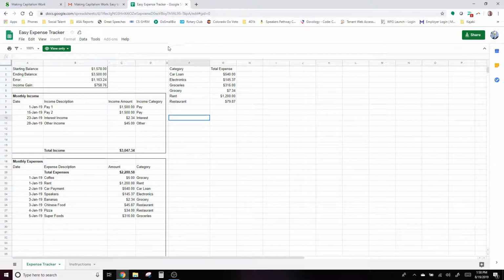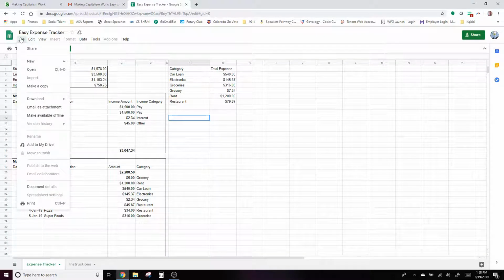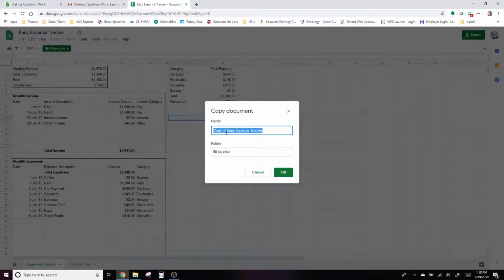Now first thing to notice is that it is view only. So first thing you've got to do to be able to use this is create a copy. So just go to File and click Make a Copy. And you can name it whatever you like. We'll just call this My Easy Expense Tracker. And you can decide where to save it. In this case we'll just put it in My Drive, the default location.